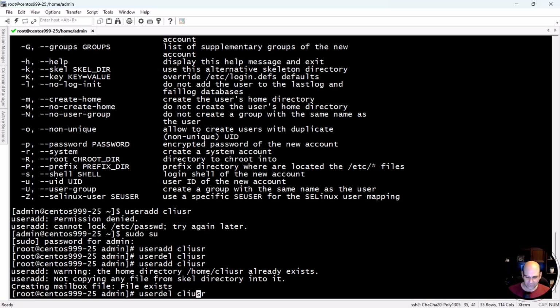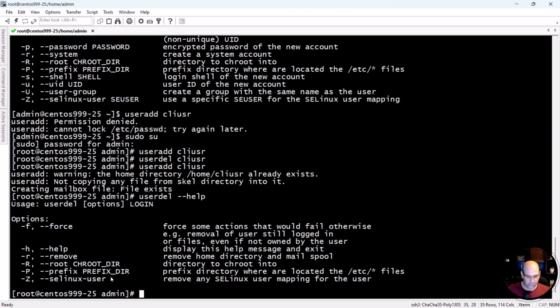So in order to delete this user, let me actually show you the help here. Give me a second. So we'll just say --help. I need to use the R option right here for remove. Now you can actually type --remove, or you can just do -r.